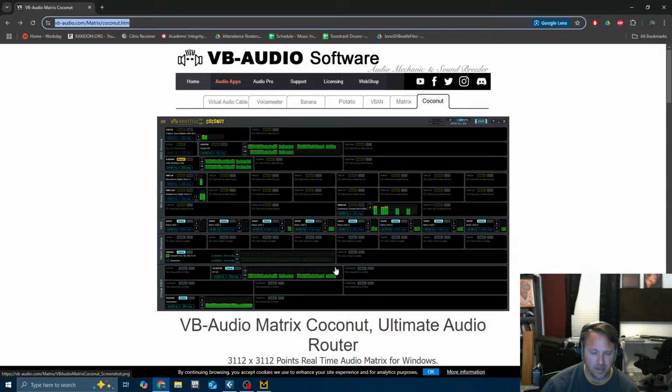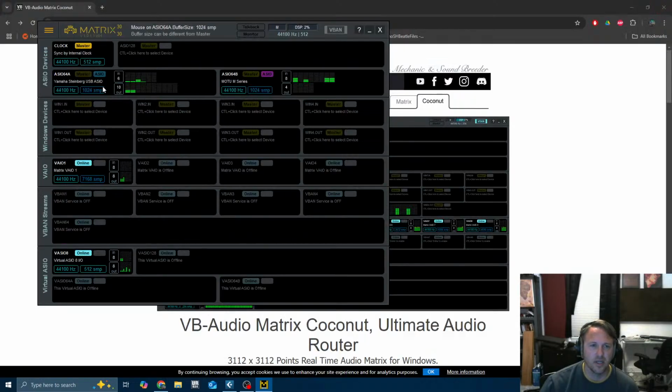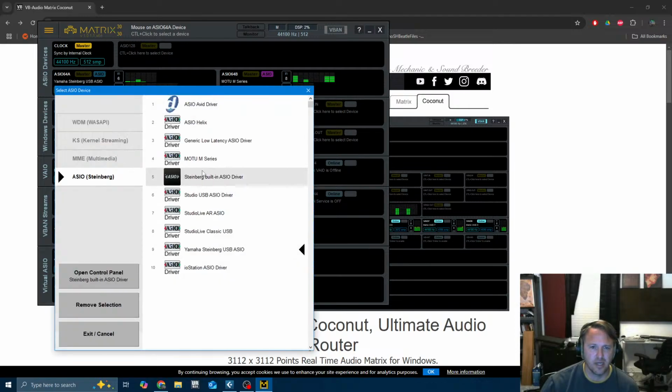So I took a couple of my interfaces and I hooked them up together, downloaded this program, installed it, and then this is kind of what it looks like. I instantiated, right click, I selected my Steinberg device, and then I have my Motu M4 right over here, and they're linked together.